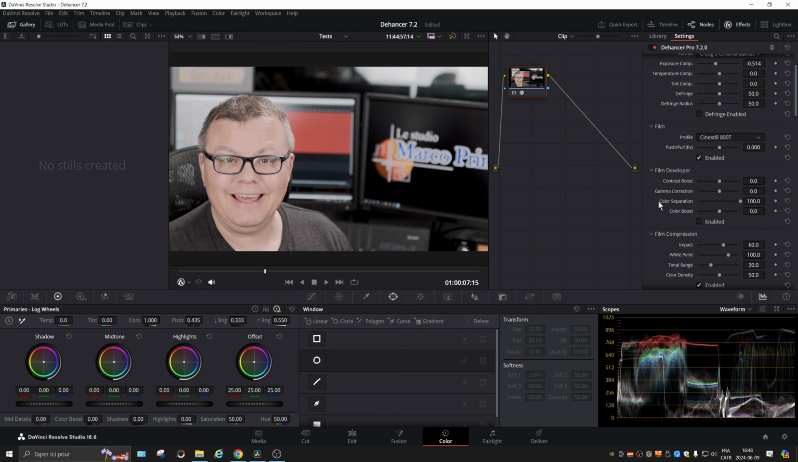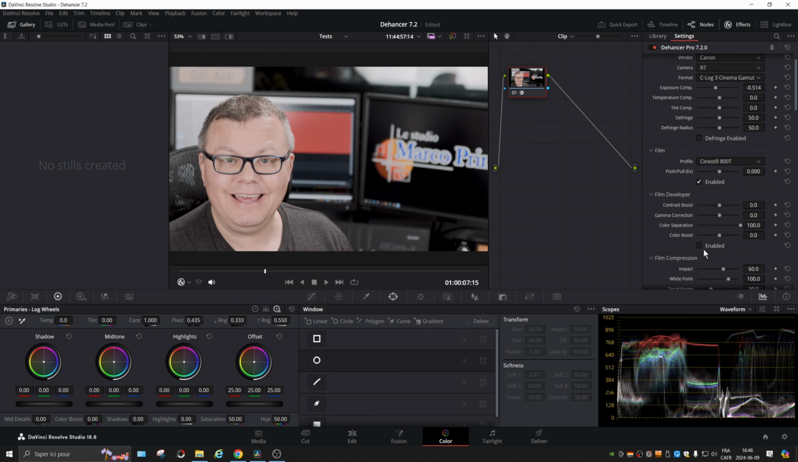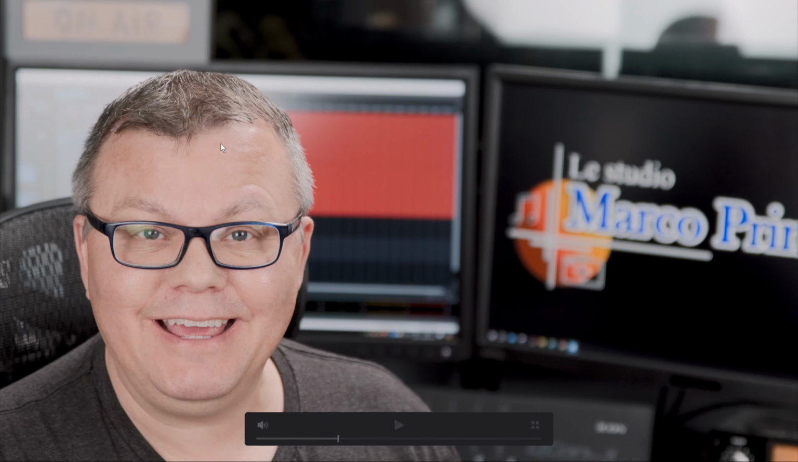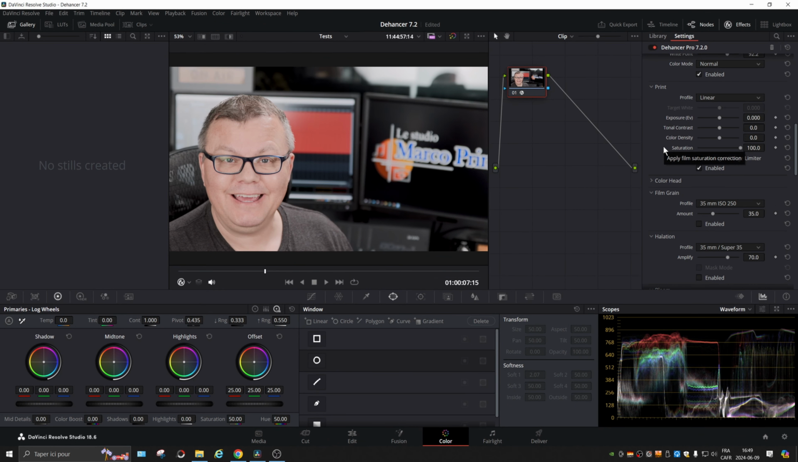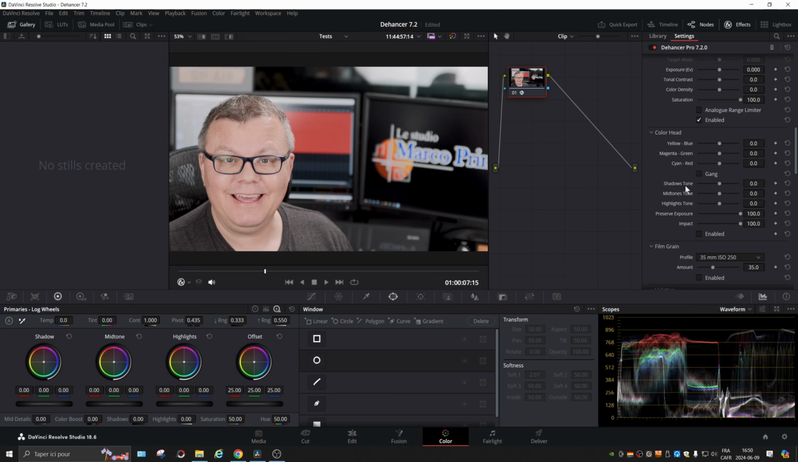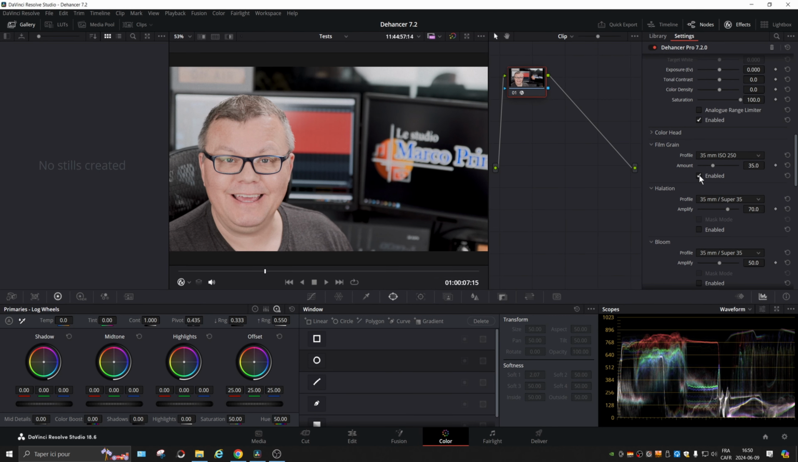So after that, you can boost the color maybe a bit. If I go right here, not bad. So going down on the options, those will be more film effects. So you get color head, you can play with the colors, and of course the film grain.